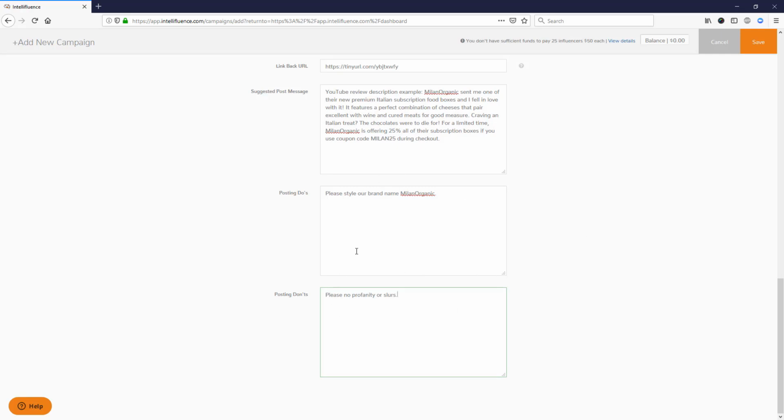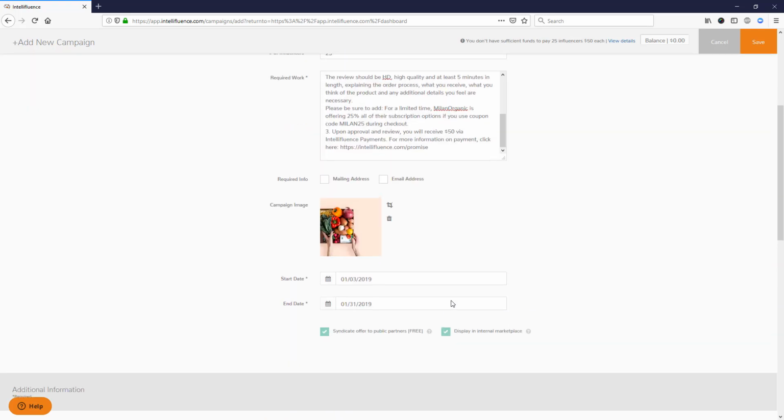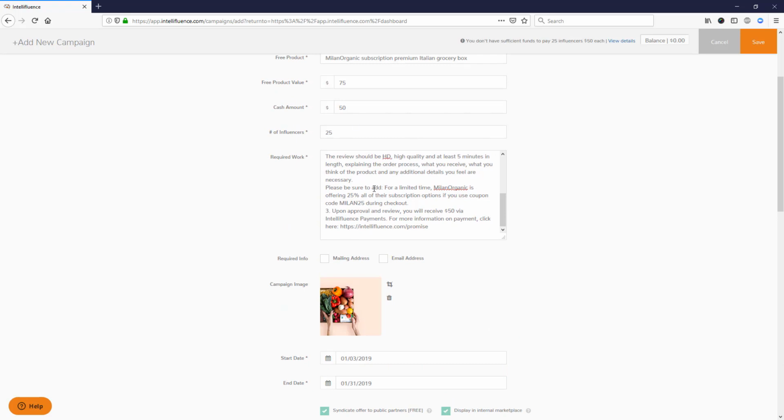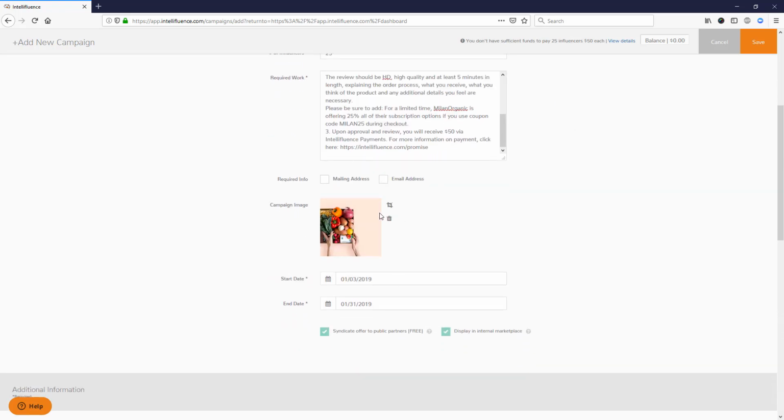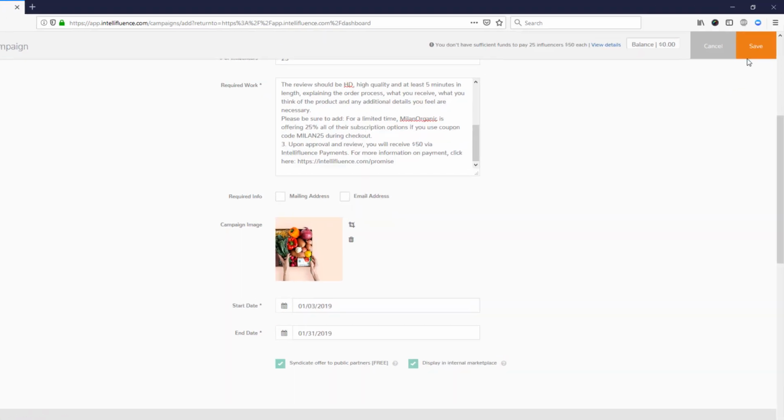If you have a brand style guide, you can post that information there, as well as anything you want them to avoid. Now, once you've filled out all the fields, you've included the required work in a thorough and straightforward manner, and you have the campaign visibility settings how you want them, and you've uploaded a campaign image, you can go ahead and click Save up here.